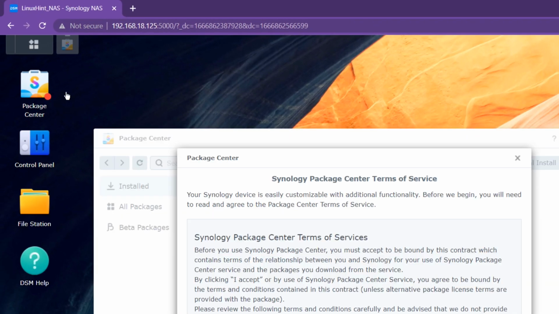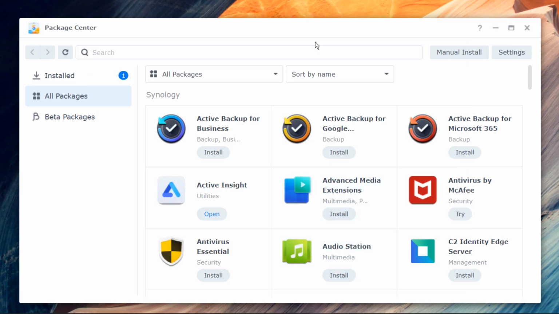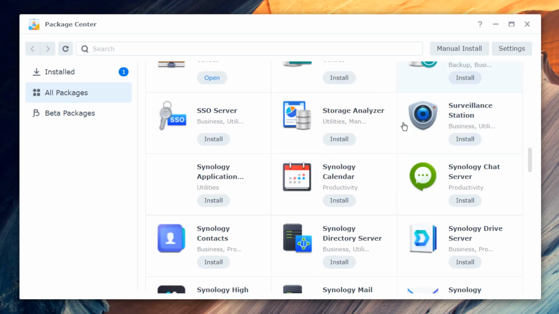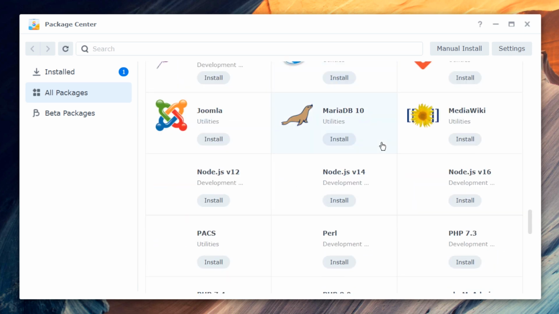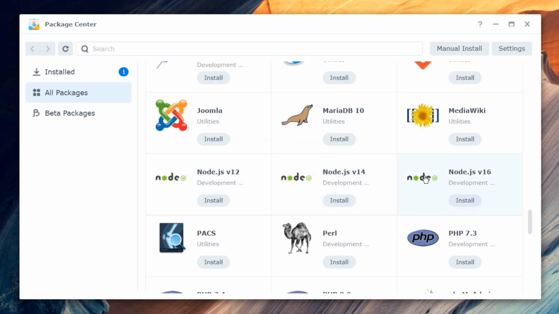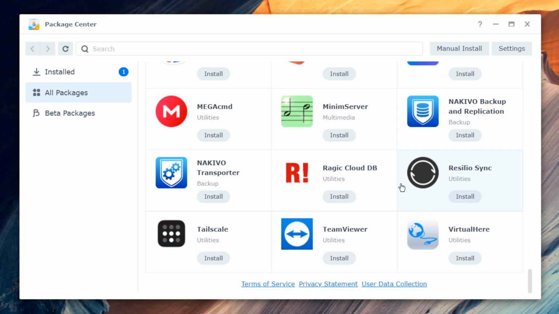So in the package center, if you open that up, you need to click on accept the agreement. You have all the different packages and the different utilities that you can install on your Synology and on the DSM, and you can even run services like Apache, Docker, Git, MariaDB, Joomla, Node, and so much more. So basically, the thing with Synology NAS is that it is not only a NAS, it provides you a complete server on its own. And it can even work with a server that is hosted onto the internet using Apache and other packages that are available within this package center.